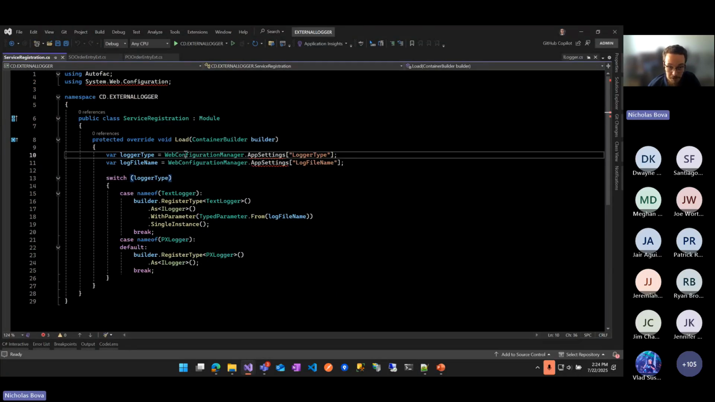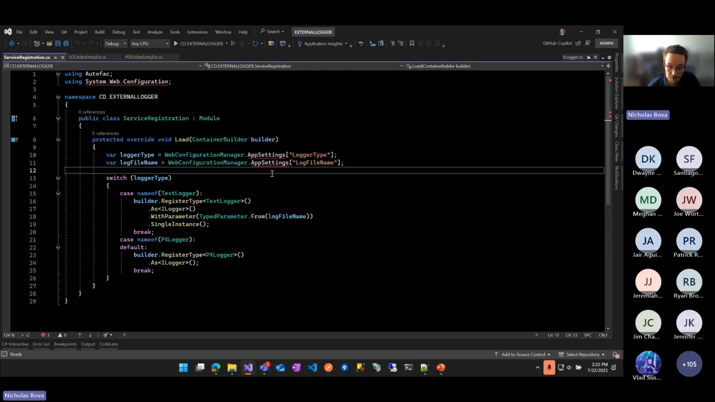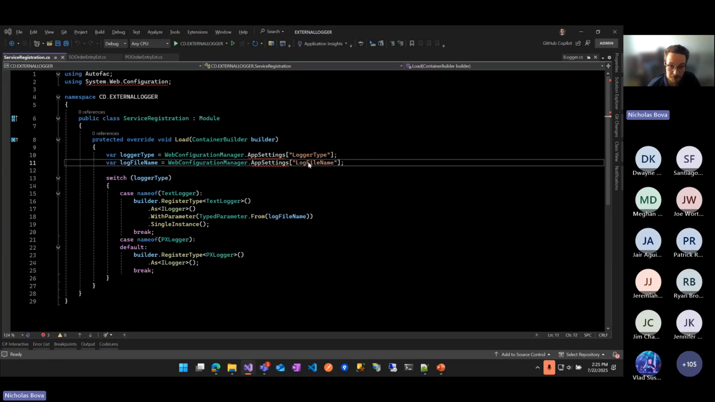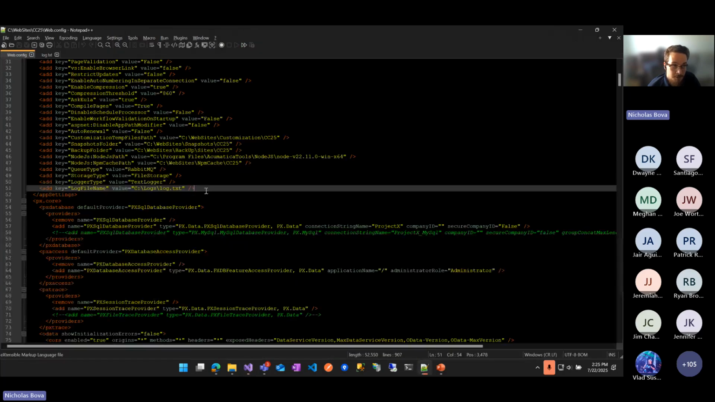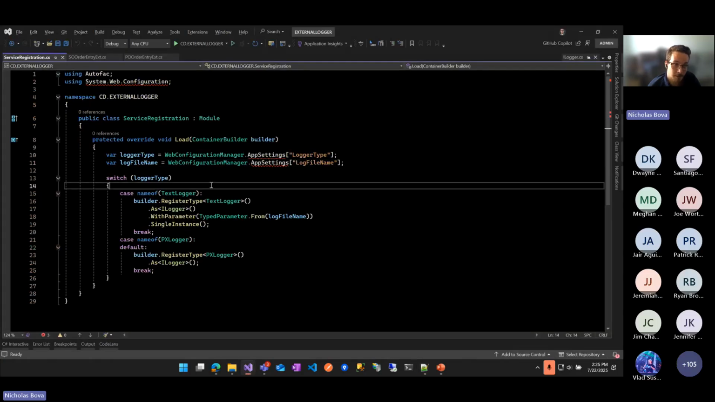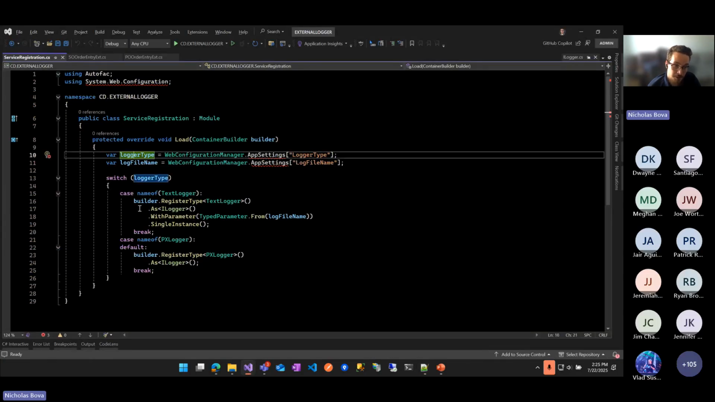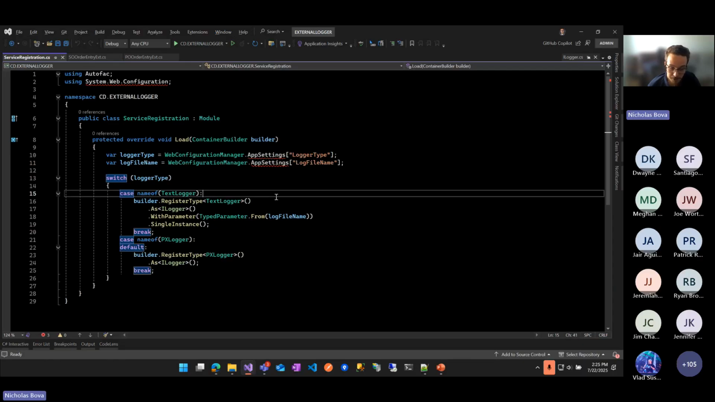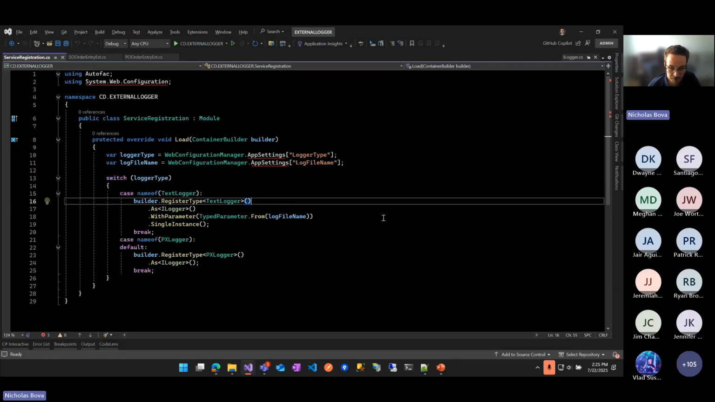So we work with the web configuration manager. We have some static properties to be able to reference the application settings based off of the key values defined within the web.config file over here. So we get the logger type, the log file name, and then we have a switch case that we have defined right here. Depending on the logger type, we determine what implementation of the logger service we're going to be registering within Autofac's IOC container that we're going to use throughout the rest of our customization code.